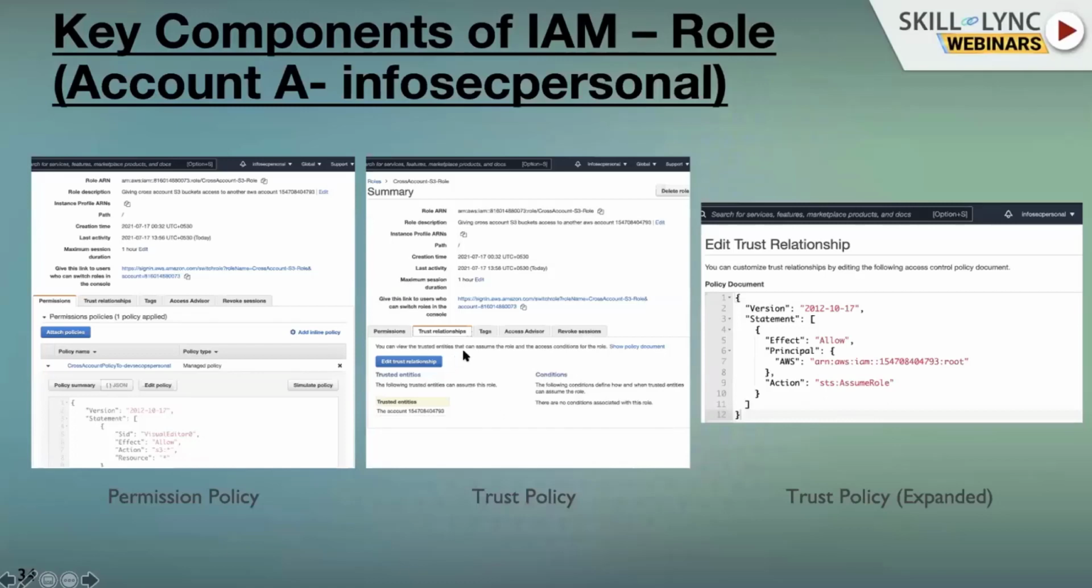And if you see the trust relationship in the second screenshot, the first screenshot talks about the permission policy, what you're granting. The second screenshot talks about whom you trust, right? So here in this policy, I am trusting this account number, the account B, 1547, which is starting from, right? I trust this. And the trust relationship in the JSON format will look like this, right?